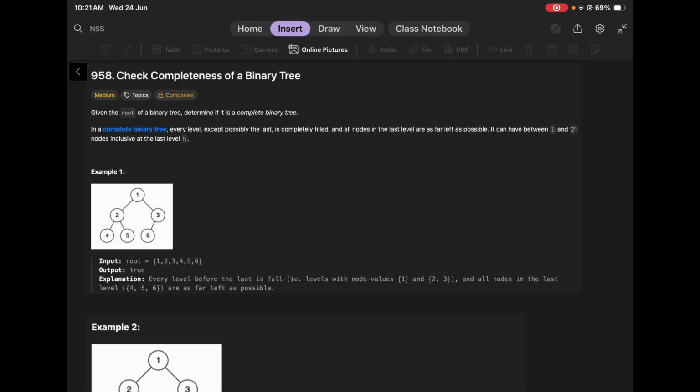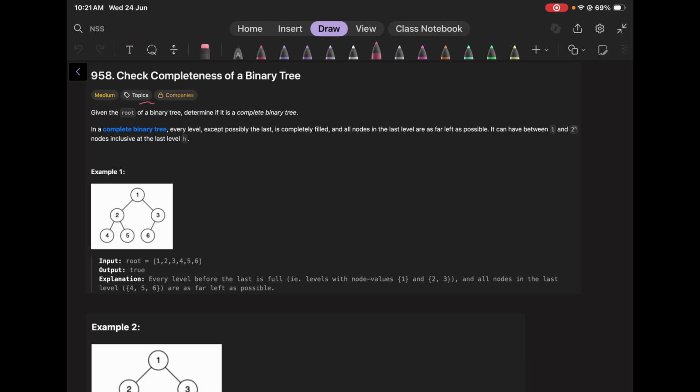LeetCode 958, I need to check the completeness of a binary tree. So we are given the root of a binary tree and I need to determine if this is a complete binary tree. According to the definition of a complete binary tree, each level except the last is completely filled and all nodes in the last level are as far left as possible.